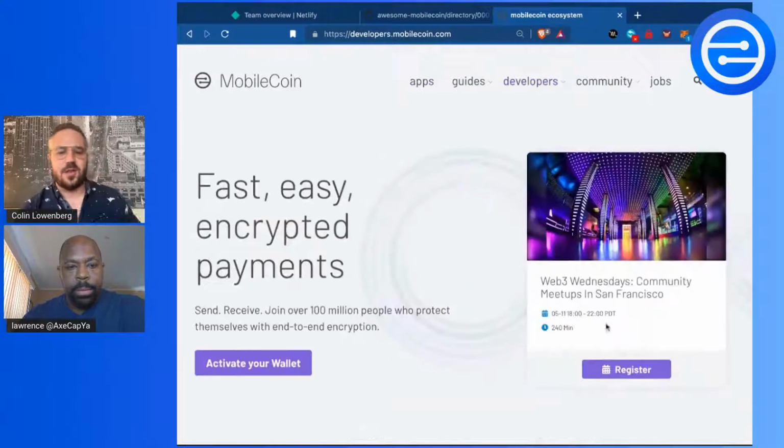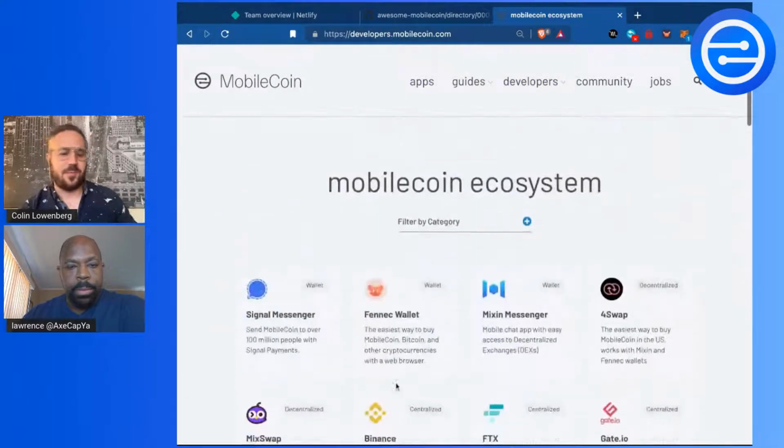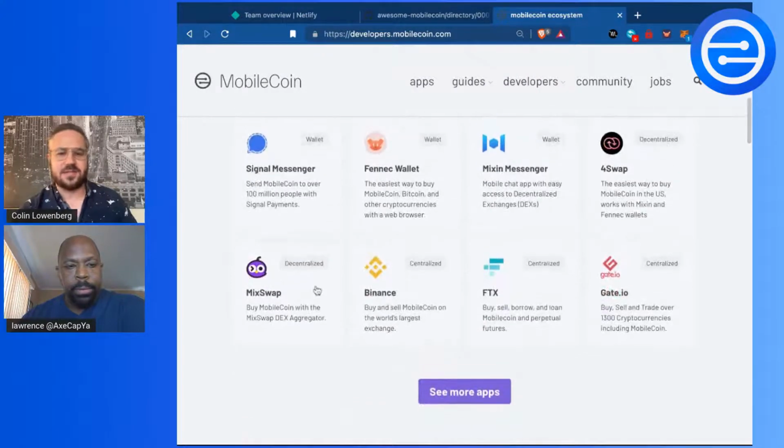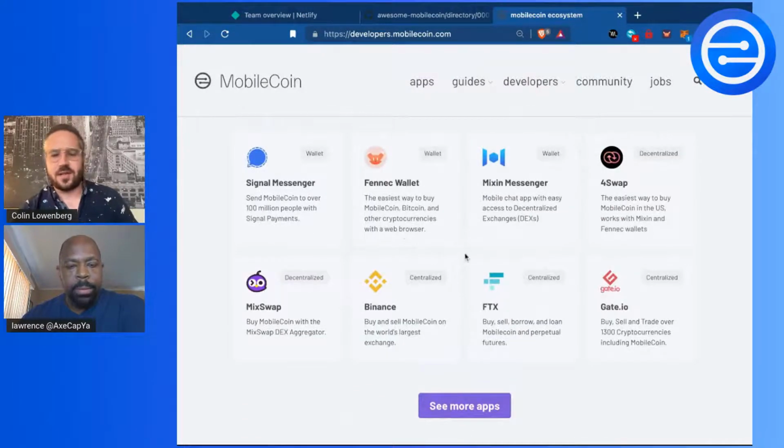Going back to onboarding new people, there are obviously a lot of people that are going to activate through Signal Messenger, and then they're going to go and buy MobileCoin through Mixin Messenger or MixSwap or ForSwap. Or if they're outside the US, obviously they're going to choose Binance or FTX or Gate.io. We recently got listed on Binance and Gate.io, and that's really big news, and it's been good for our ecosystem to see more people coming in.